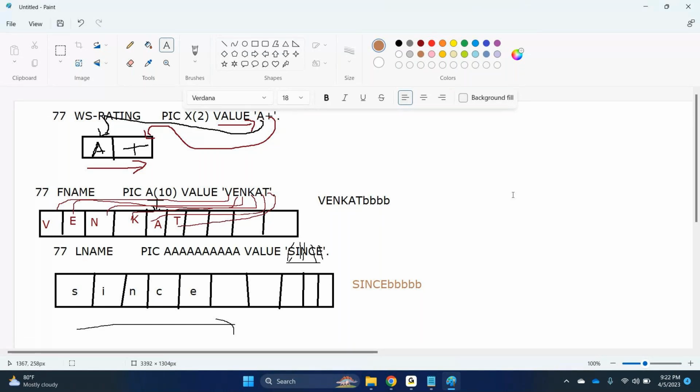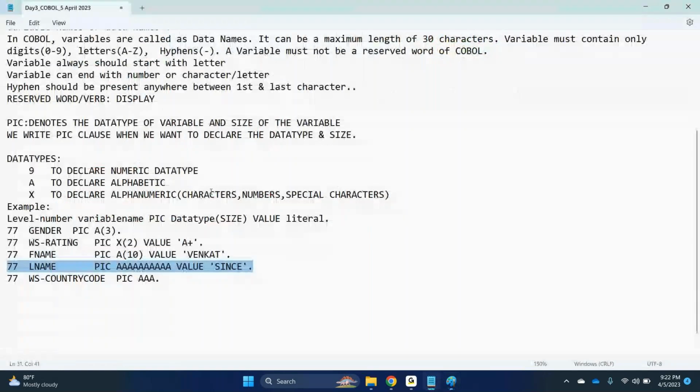Hi Venkat, if you want to give space, how to do it, like Venkat K Kumar? Yeah, you can give like this, no problem. The same pattern. Space is also counted? Yeah, space is also 1 byte. But you can use alphabetic, I guess, not sure. Okay, yeah, we will try that also.